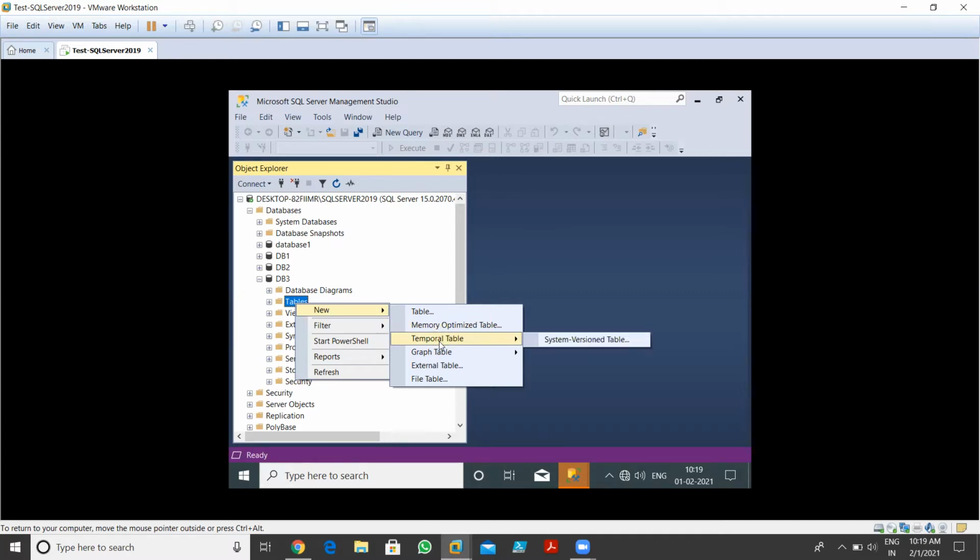Now we have a temporal table also. A temporal table maintains data timestamps for every change. If I want to recognize when I changed my table, on which time and which date, we can use a temporal table. When I change anything in my table, it records the date and time. Now we have the graph table also. If you want to make graphs like in Excel, you can use the graph table.